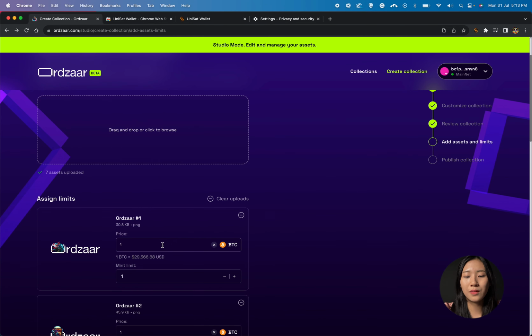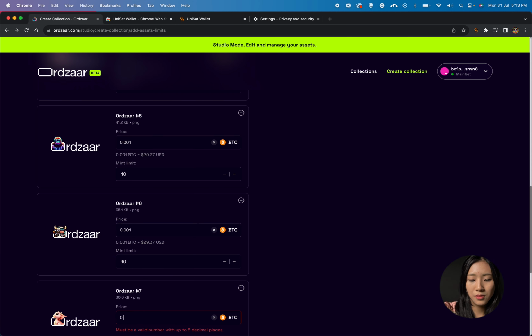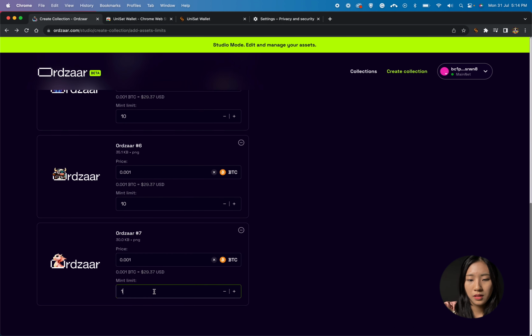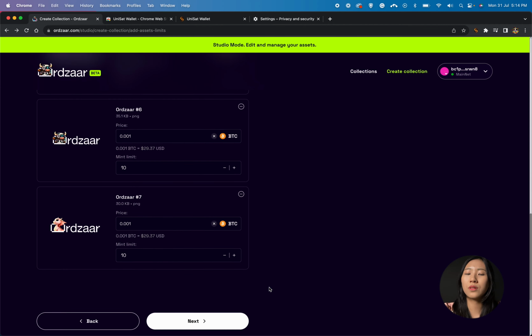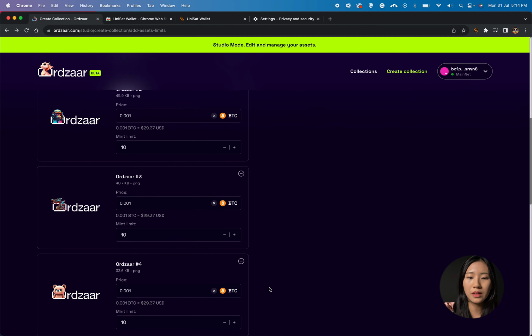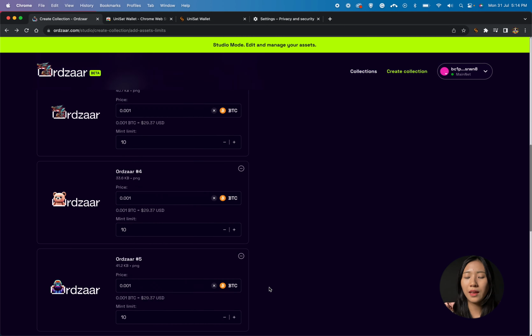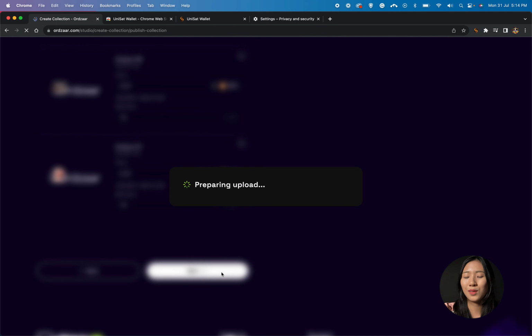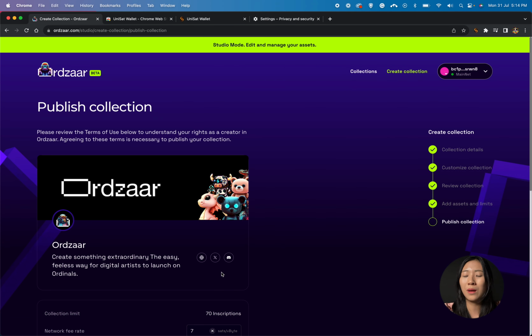And then this part, I did mention before that you can change your minting price, and here's where you do it. So for example, I want to change it just to 0.001 Bitcoin, and with 10 mint limit. Yep, so do check through again to make sure that the prices and the mint limits are all what you'd like them to be. And once you've verified that, you can click on Next, which will bring you to the final step where you get to publish your collection.